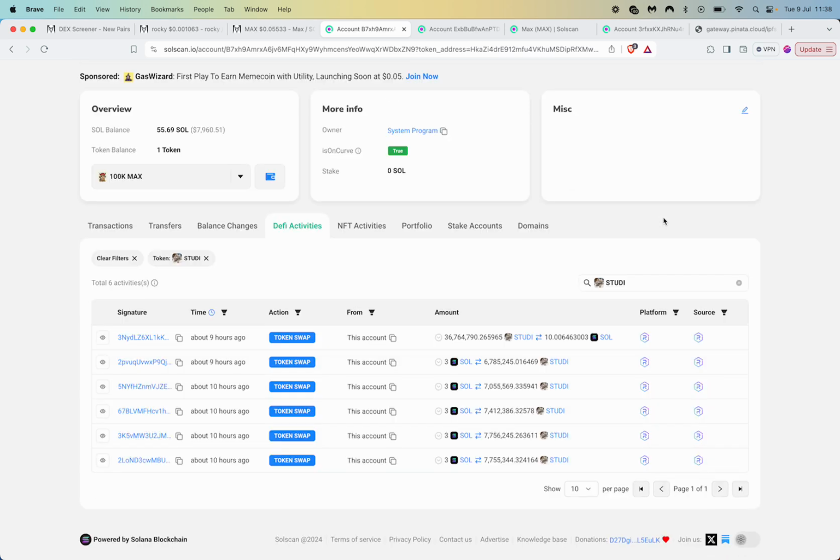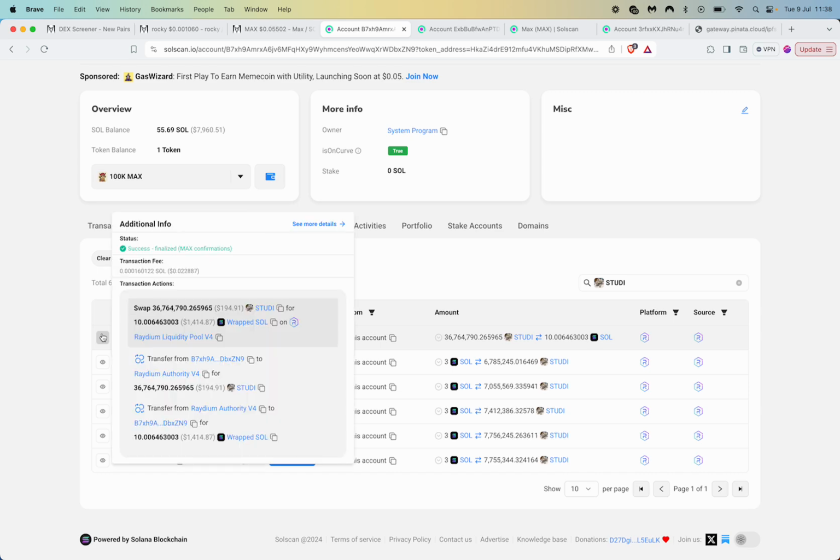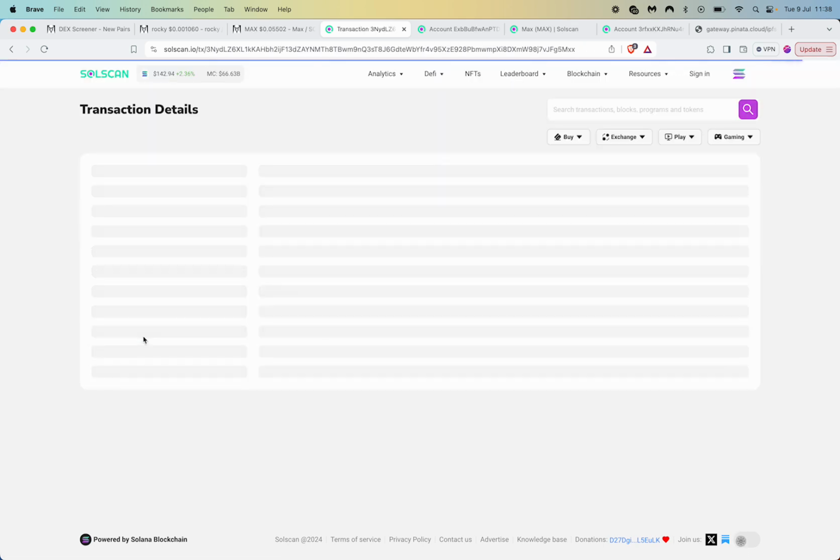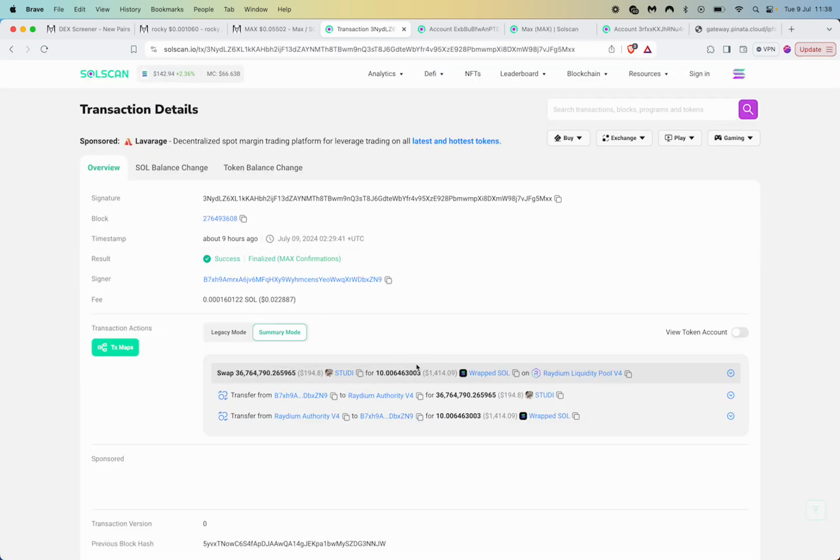Okay, so this token called Studi, and I can see here 3 Sol, 3 Sol, 3 Sol, 3 Sol, 3 Sol. So he spent 3 times 5, 15 Sol, sold for 10 Sol. And what is the current balance? Let's see. So he spent 15 Sol and he sold for 10 Sol. Let me view the token account.